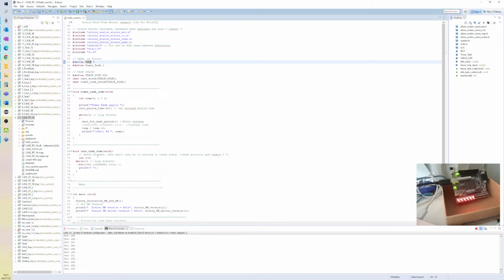The idle task is always in the system. When the CPU does nothing, the idle task executes. In this code, the idle task will print a dot.